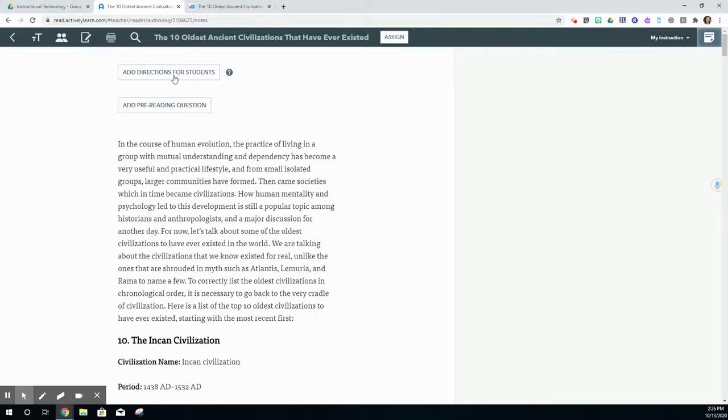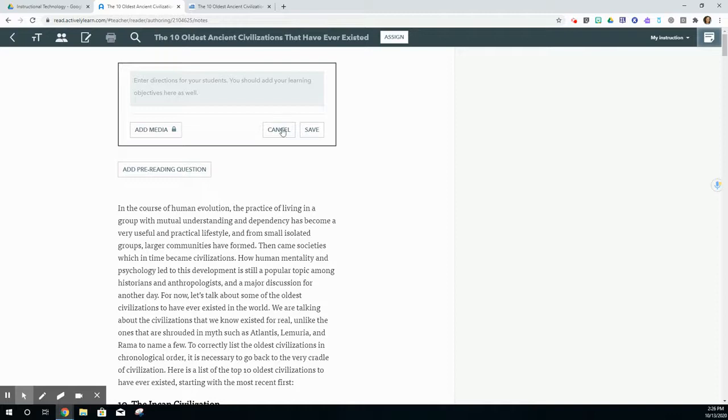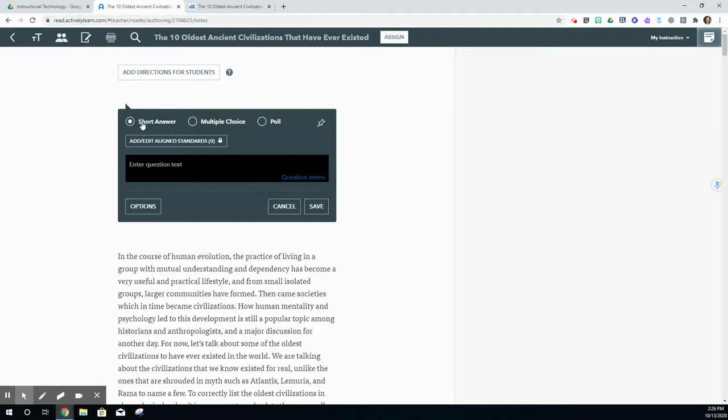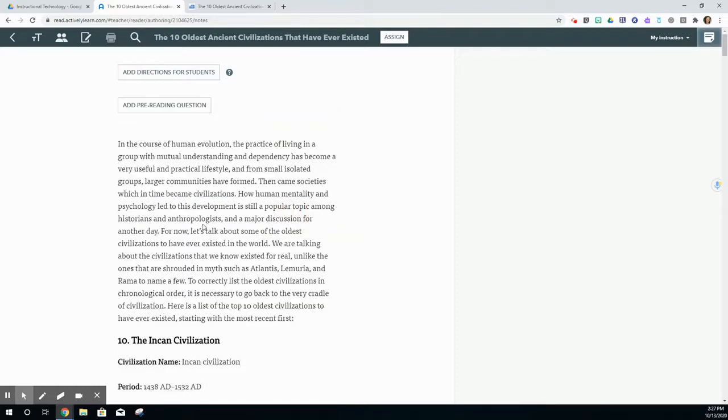So you can add directions for students up here. And then you can also add a pre-reading question. You have short answer, multiple choice, or poll options. And then, of course, anytime you do that, you want to make sure you click save.